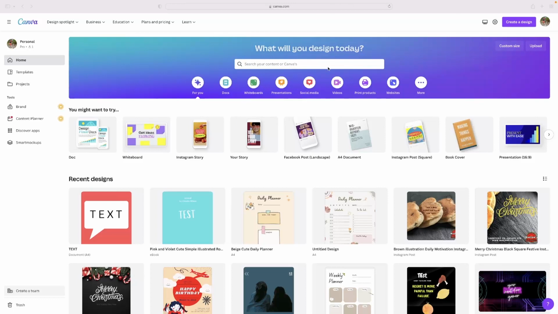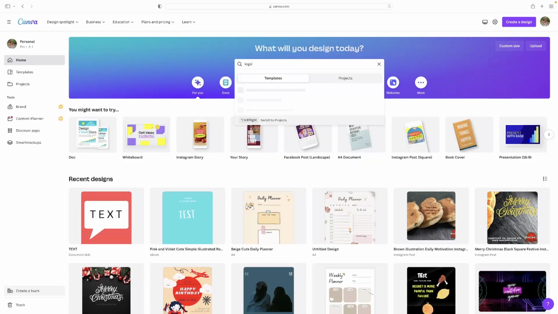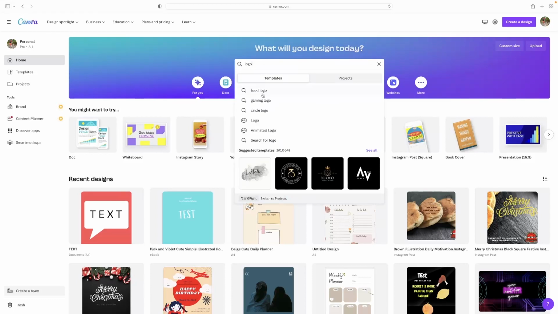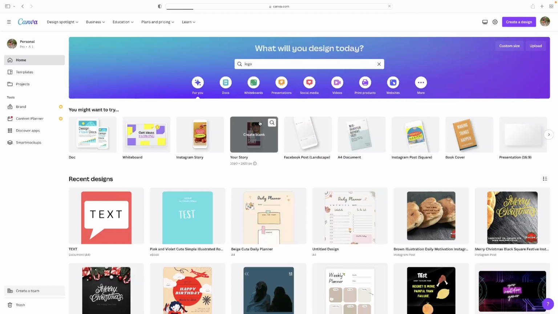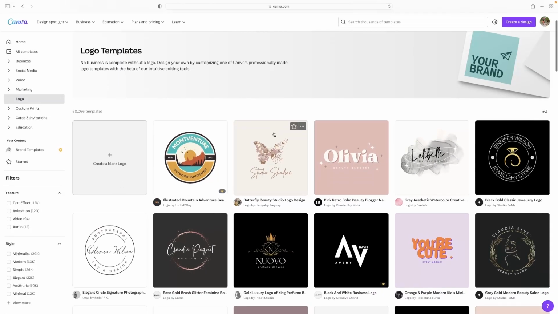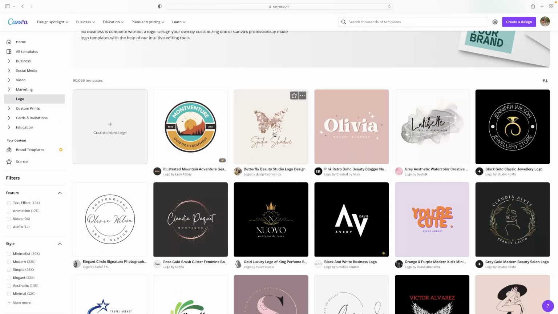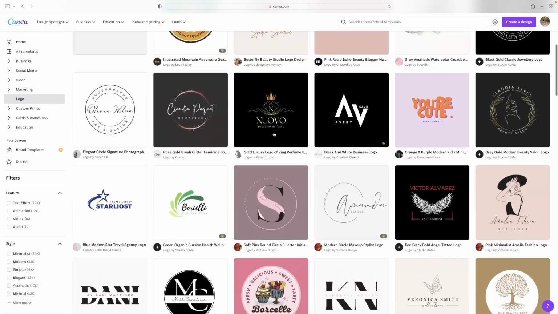Luckily for us, in Canva, it's a template-based system, so always use a template and modify it to suit your needs. If you go to the search box at the top here in Canva and type in logo, you'll obviously get some suggestions and then access to the logo section. So if I select that, you can see that here I can browse a whole host of logo templates.